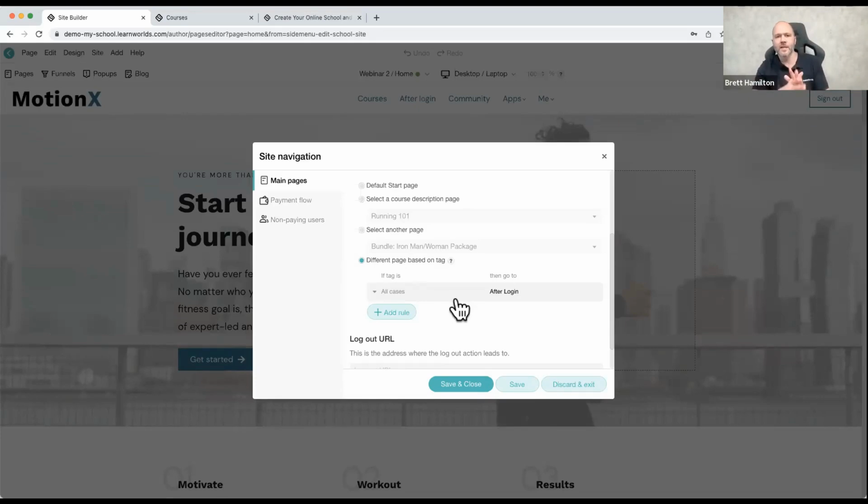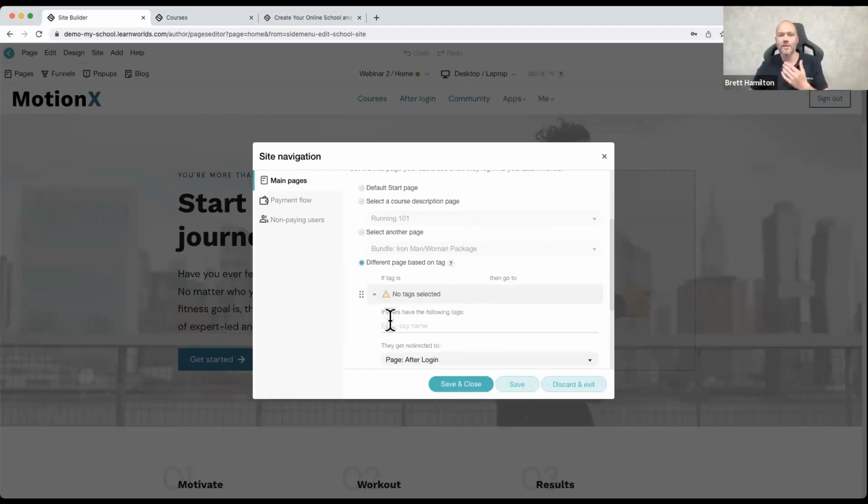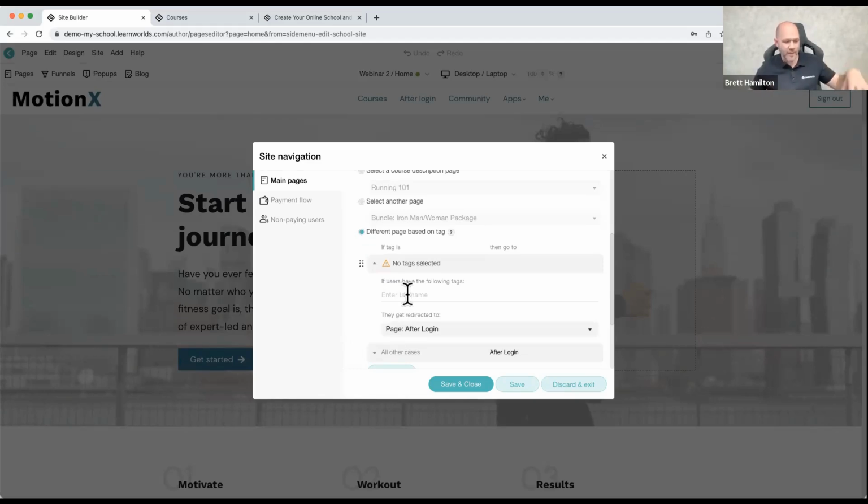And what those tags will allow you to do here under site navigation is actually control what after login page those users will land on. So if you're working with multiple corporations and you have those users tagged in your system, when that user logs in, they are going to land on the page that you designate.